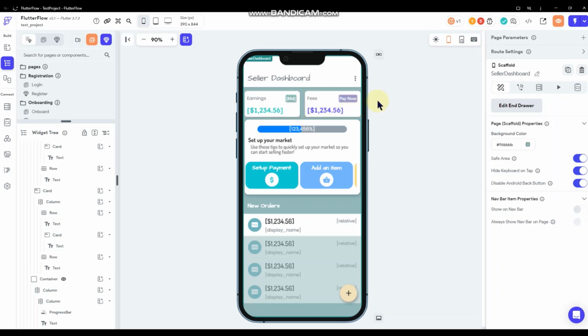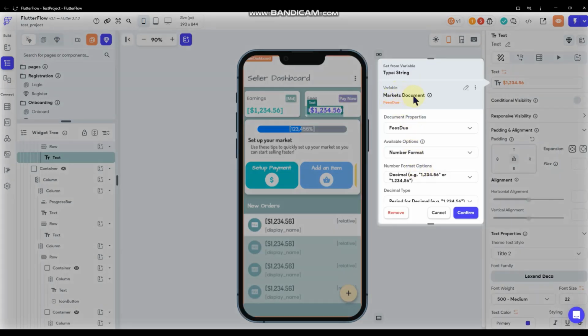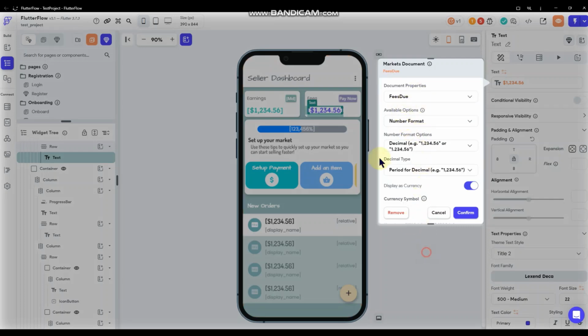And I decided, for the sake of this tutorial, I would actually pass the fees to the seller. So this will show their total fees that are owed, and we'll go over how the fees are accrued and how that's going to transition. But anyway, that is linked into the market document and shows the total fees due.